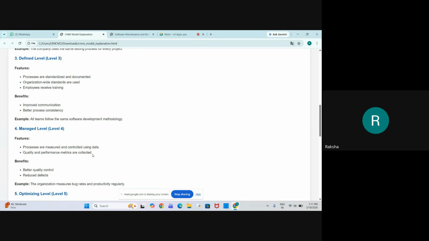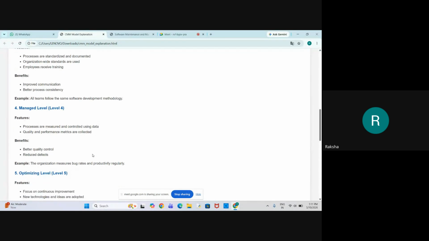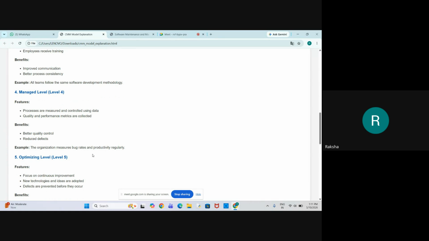Fourth, managed level. Features: processes are measured and controlled using data. Quality and performance metrics are collected. Benefits: better quality control and reduced defects. Example: the organization measures work rates and productivity regularly.